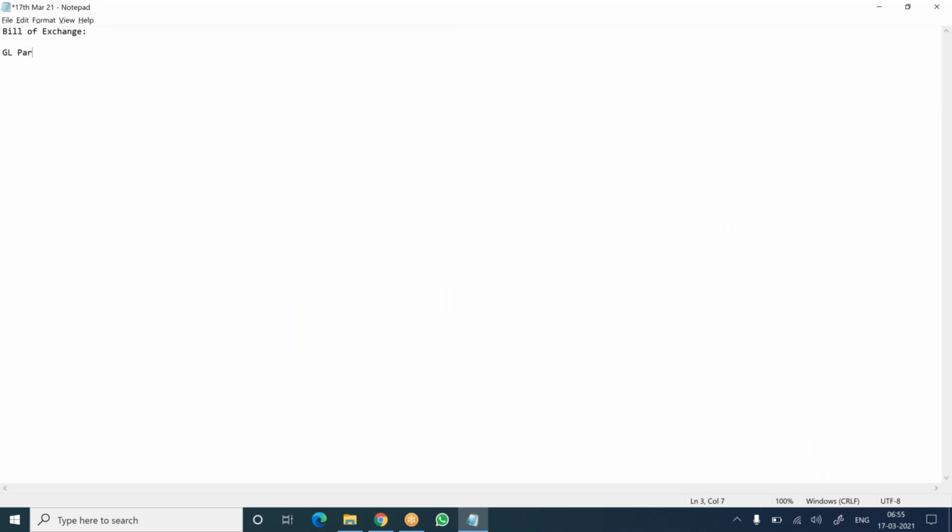So GL parameters, general tab, allow multiple transactions within one voucher. Checkbox should be selected. This is the first parameter. Next.